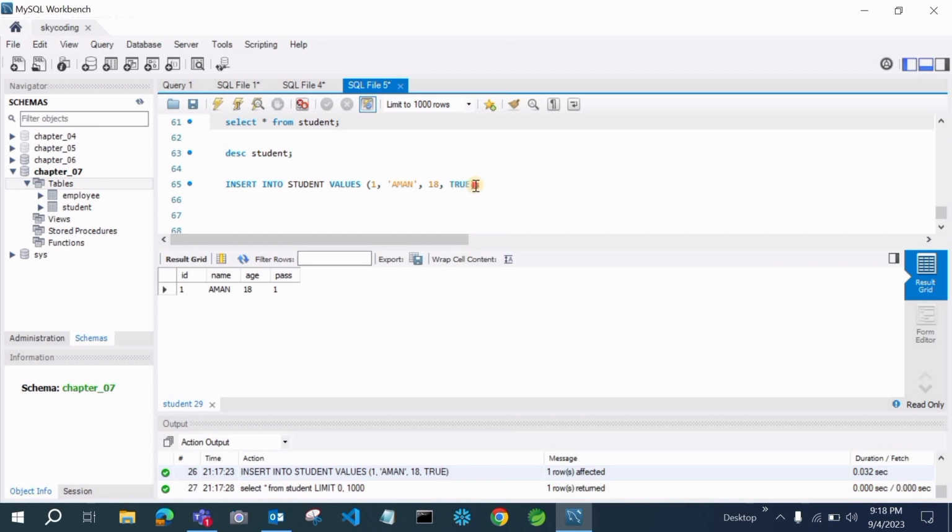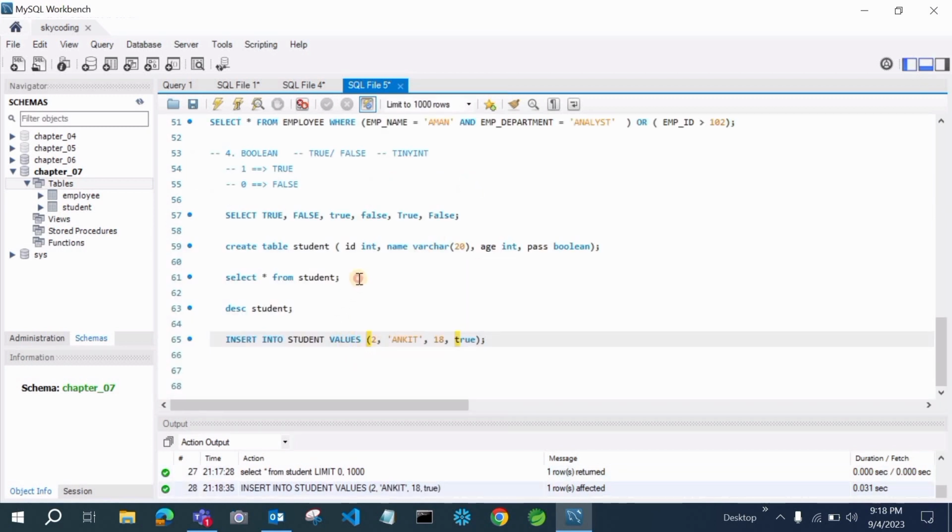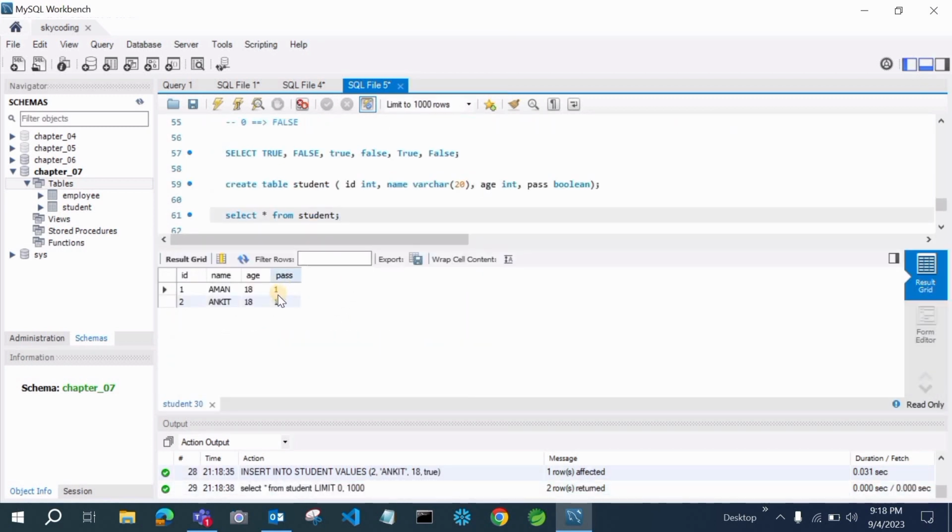Okay, and let's insert one more row here. Let's insert 2, and let's give the name as Ankit, and let's give true in small letters this time. Okay, and let's execute. This time small letters will also work. You can see it is passed.